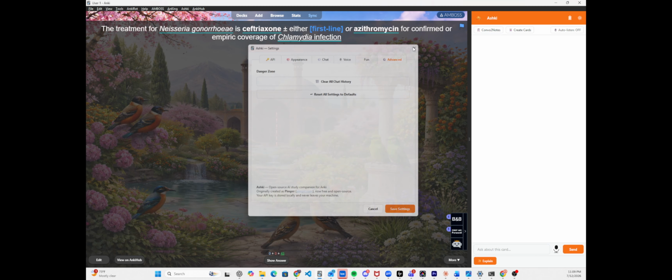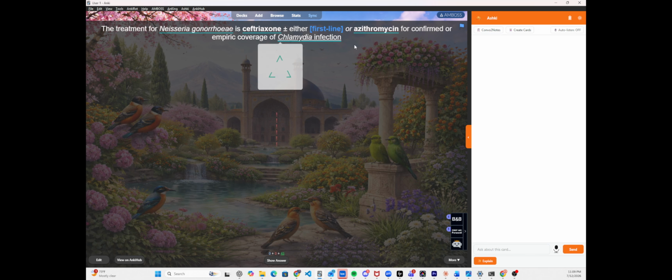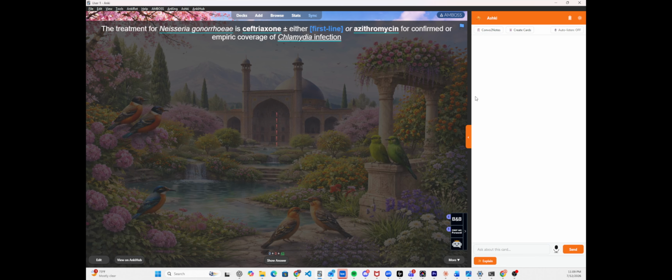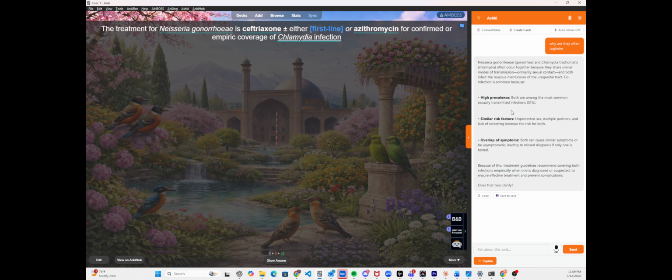I'm going to show you guys how it works now. So let's say I read this card: treatment for Neisseria is ceftriaxone or doxycycline probably, or erythromycin for chlamydia. And we could just ask something simple like, why are they often together? I don't know, I just want to show you guys the functionality. It's going to think and it's going to tell you blah, blah, blah, whatever.